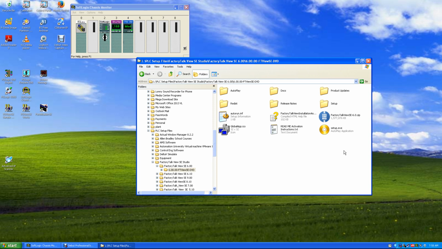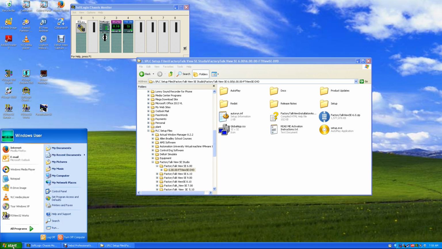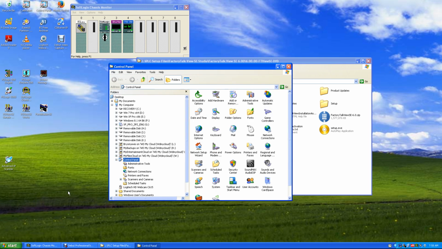Okay, next we're going to install FactoryTalk View Studio. Before we can do this, we have to set up IIS, Internet Information Services. And so we'll do this by going to our control panel. We click on Add Remove Programs, and Windows Components.